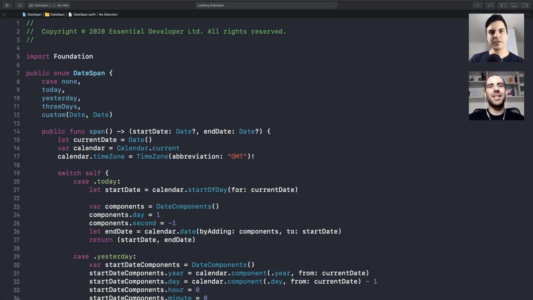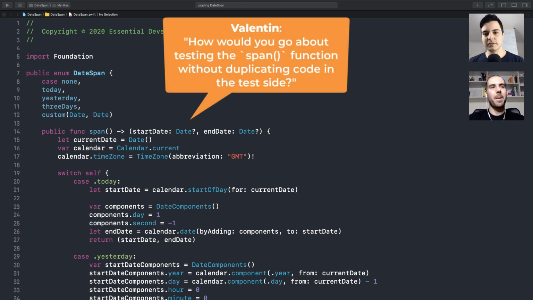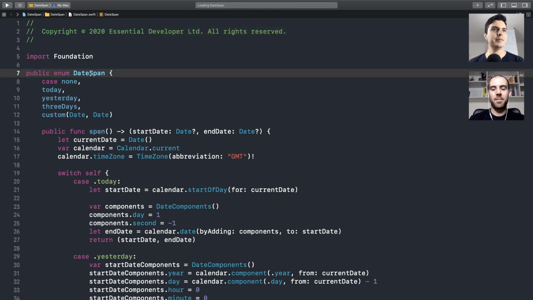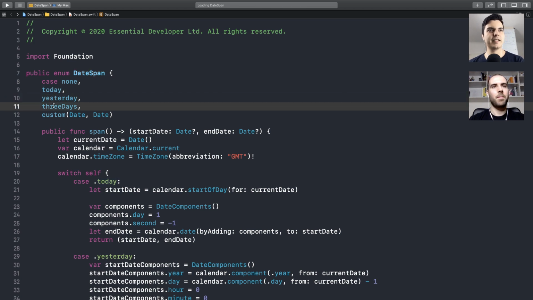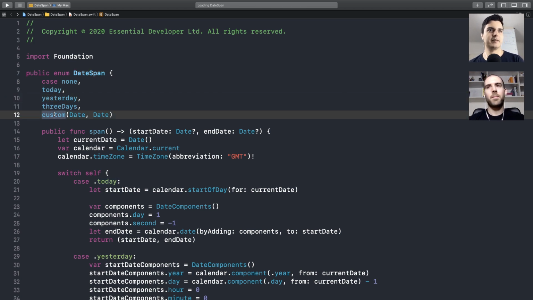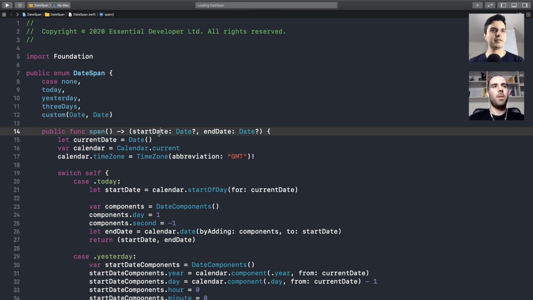So we got a great question in the iOS Lead Essentials community, and we thought it would be best to reply with a video. How would you go about testing this span function without duplicating code in the test side? It's an enum with a bunch of cases: today, yesterday, 3 days, and a custom date span. And depending on the case, this span function will return the date span, the start date and the end date for that specific case.